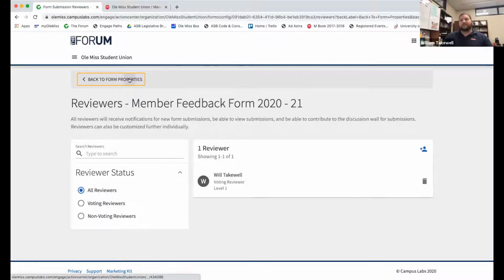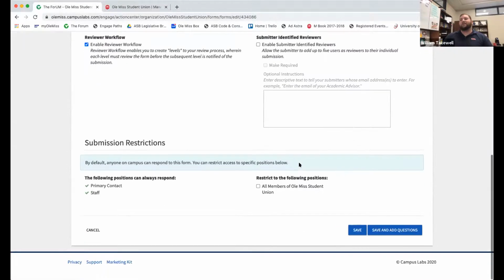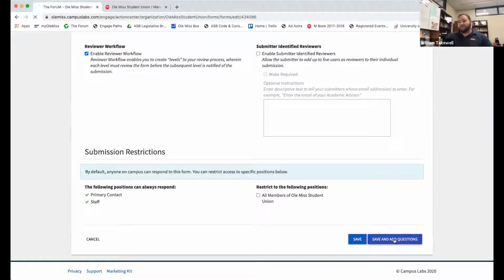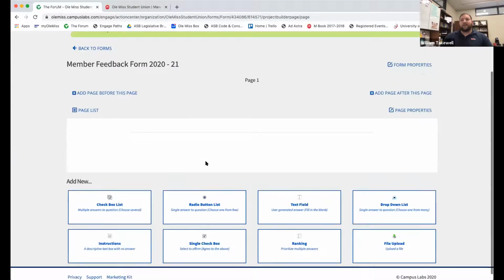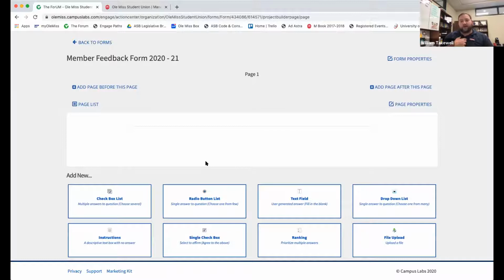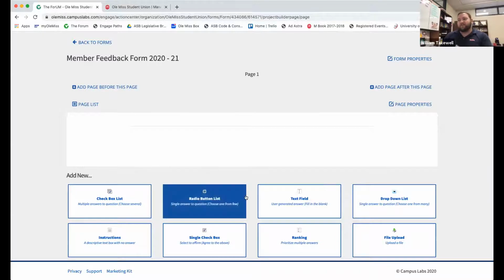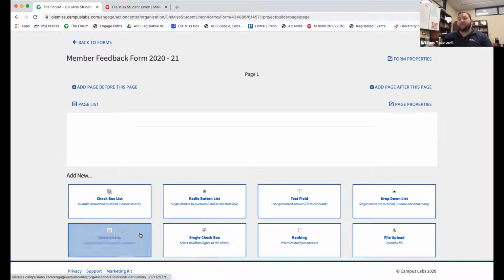So if I go back to form properties, what this is going to allow me to do then is to save all this information, and now I can add my questions. And so again, like I mentioned earlier, there aren't quite as many different things that you can do with the form feature in Engage, but there is some helpful intuitive stuff that you can work around to make some stuff happen for you if you would like to pursue utilizing this forms feature.